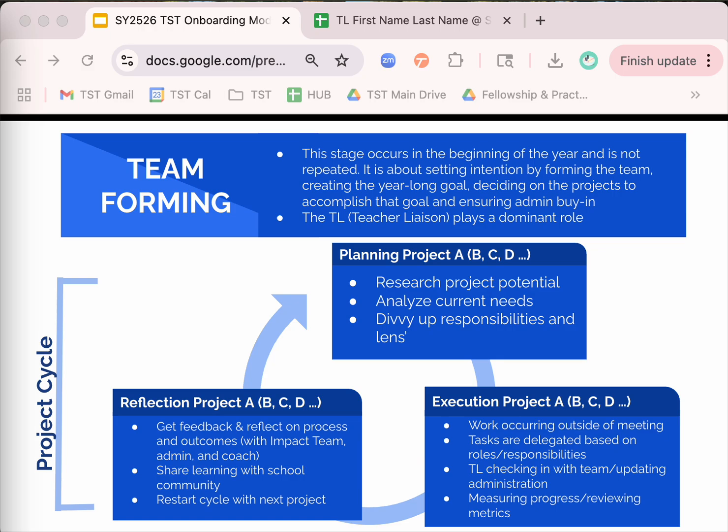From there, teams enter the actual project cycle, which repeats throughout the year. Each project includes 3 phases: planning, executing, and reflecting. In planning, the team researches the needs, scopes the project, and assigns roles. In executing, most of the work here is happening outside of the meetings. Tasks are carried out, progress is tracked, and the TL checks in with the team and administration.